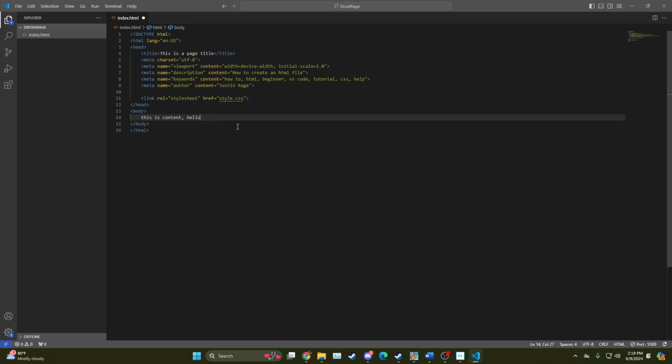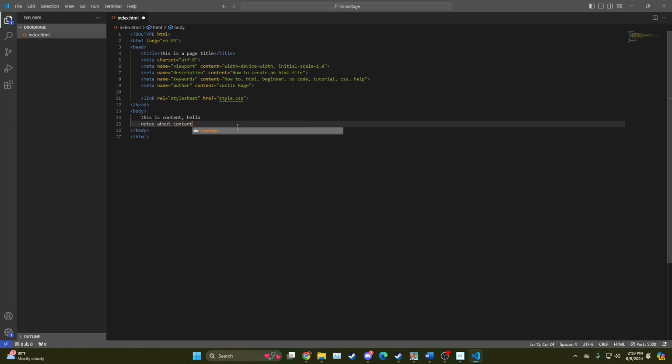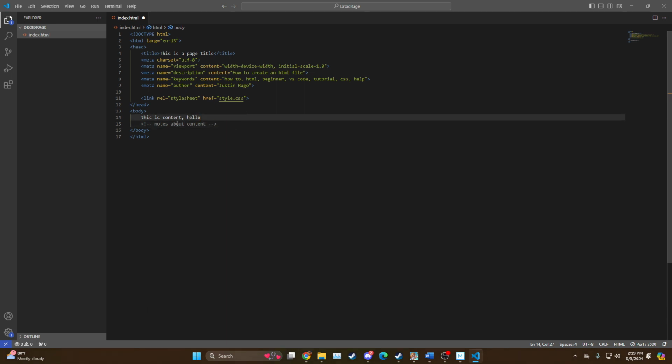So this is really good if you want to make notes on the side about the content above. So notes about content, let's just say. Then you can do Control+/ and now you have notes next to your content here. And you can always move this to be on the right side or below it, above it, however you want to organize your notes.